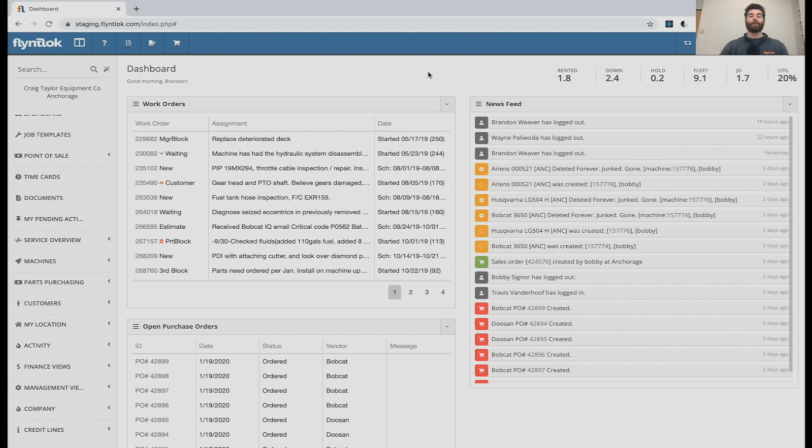Today I'll be going over the brand new machine purchasing system. Now this machine purchasing system will make it much more convenient for you to create a machine purchase order. And a lot of the features and enhancements that make it much more convenient were actually requested by the customers.